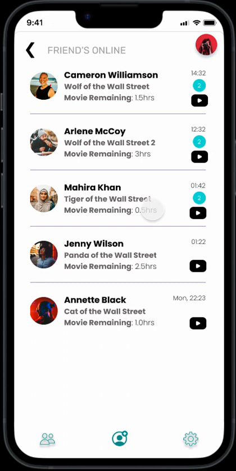Easy. If they want to dive in and watch the movie with their friend, they simply click this button, and there they are. They have their movie set up. Both of them are watching the movie. We'll get into the movie phase after I explain the app features. So let's say the user wants to interact with this person.